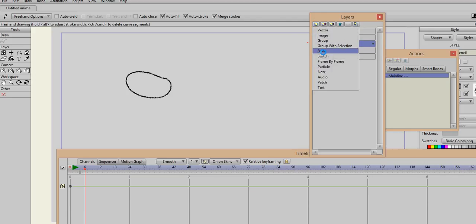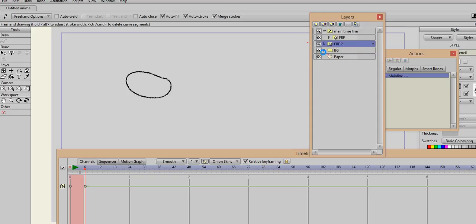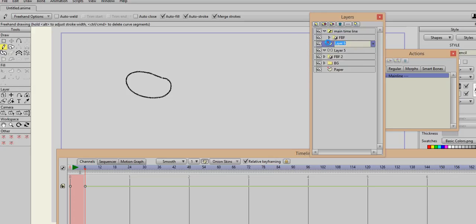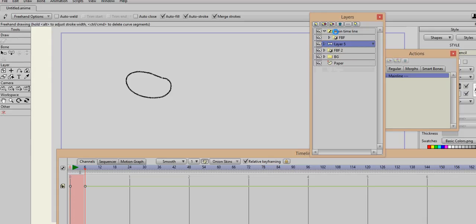So what happens if we add a bone layer down the timeline? Now, of course, the visibility goes there, but I'm not really concerned about that. All I'm concerned about is a bone layer with a vector. And notice I haven't pushed it up on the main timeline yet because I want to see that last drawing on the frame by frame.